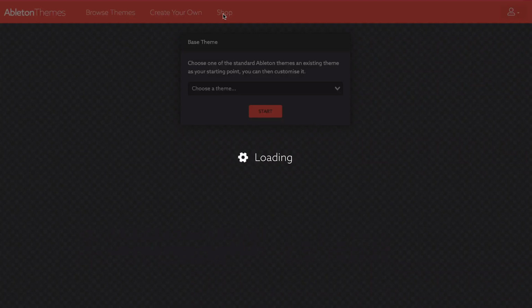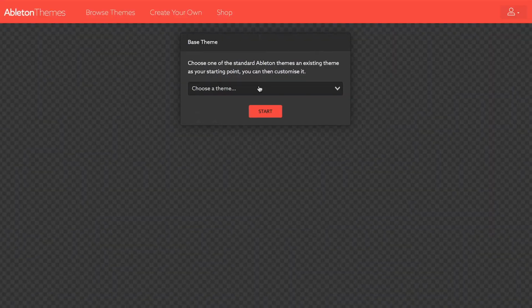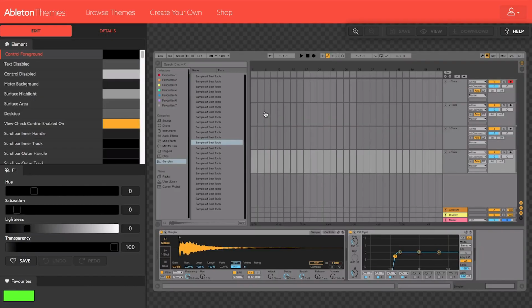Now, as I say, you can create your own theme from scratch. To do that, you just hit the Create Your Own button at the top, and this allows you to choose a theme to start with. So one of the standard Live 10 themes, and then you can customize it from that. So say, for example, the standard theme that Ableton comes in is Mid-Light. So I can choose that as the base theme that I want to style everything around. And I'll click start from there. And this will give me the default theme and I can start going from here and start customizing it.